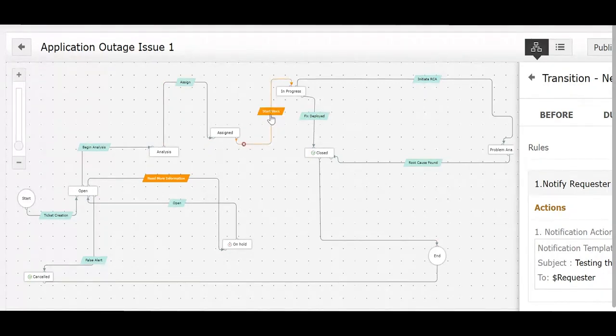Once the work is completed, the technician will deploy a fix and close the request. Let me take a scenario. If it is a normal, low or medium priority ticket, the technician can find the issue, analyze it, deploy a fix and close it. No problem in it. What happens if there is a highest priority ticket? It is essential to initiate an RCA, and then it goes to a problem analysis status.